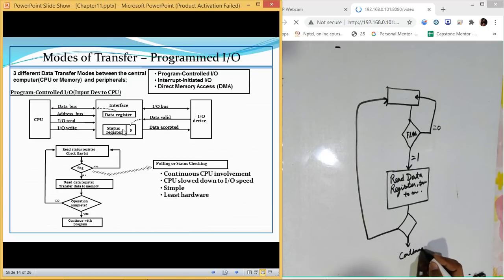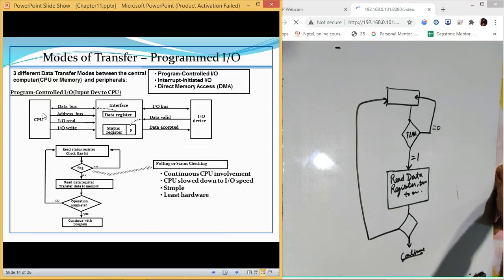Continue. Now what is happening here? If we use this diagram, how is it going to work? First of all, your CPU will check whether this status register is 0 or 1. If the status register is 0, it will again check it. If it is still 0, it will again check it. So it is in this loop until the status register is getting 1.